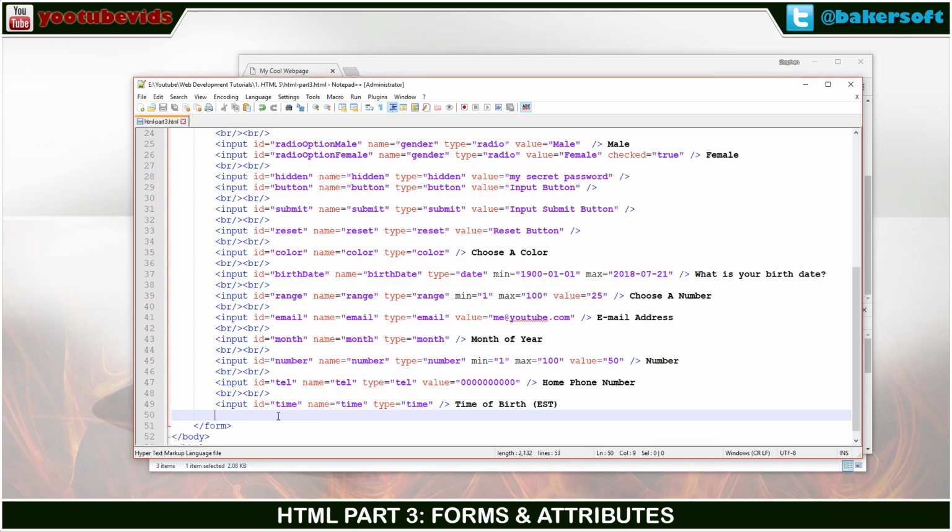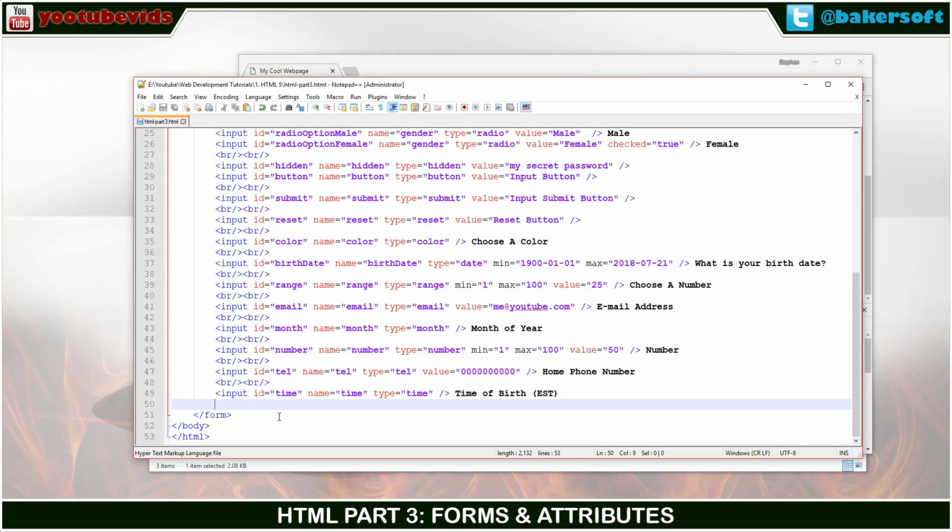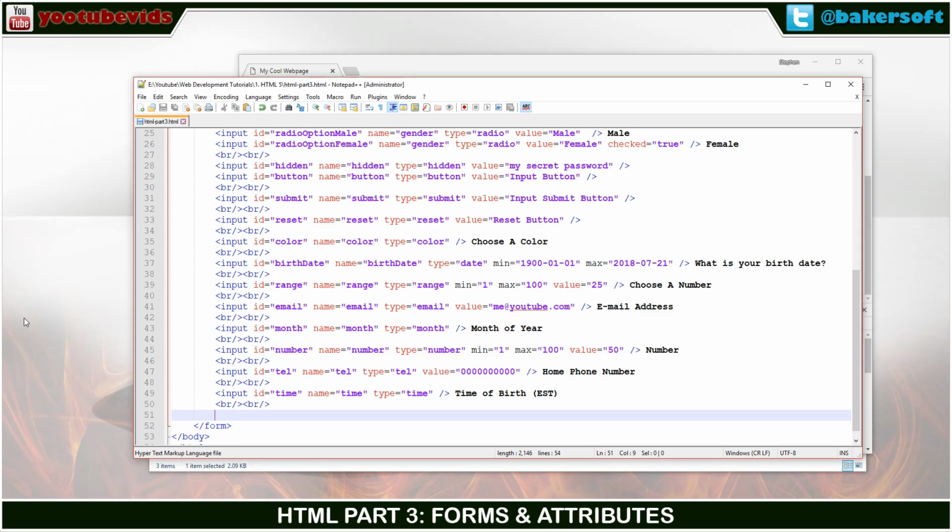All right, so moving on. Now the other thing I wanted to show as well is we're going to take a look at the select element. So oops, we're gonna call this names. Name equals names, and we're not going to specify anything else.